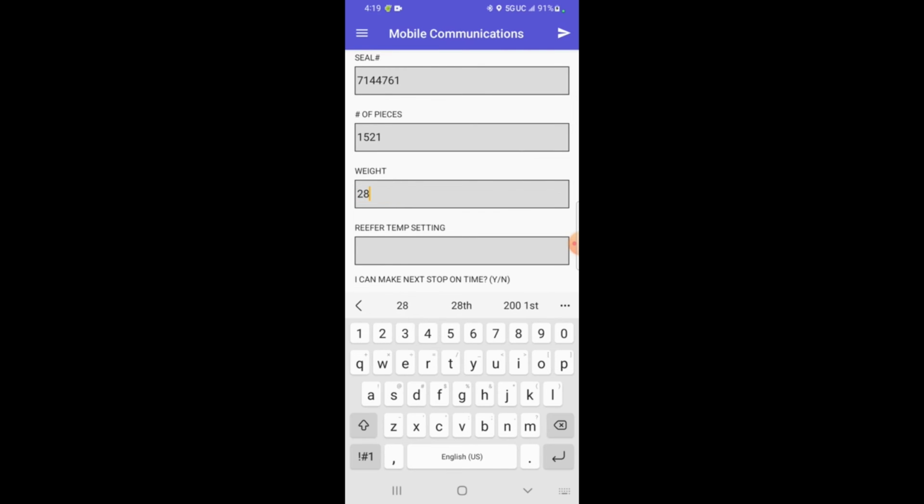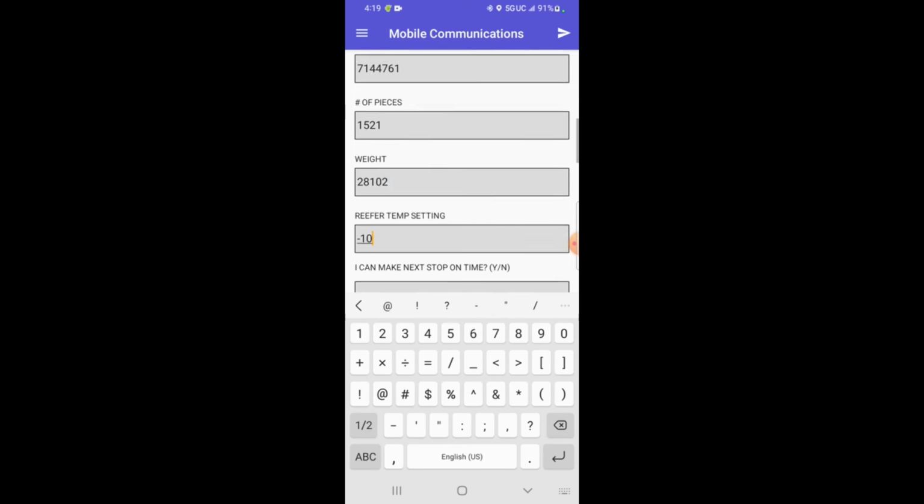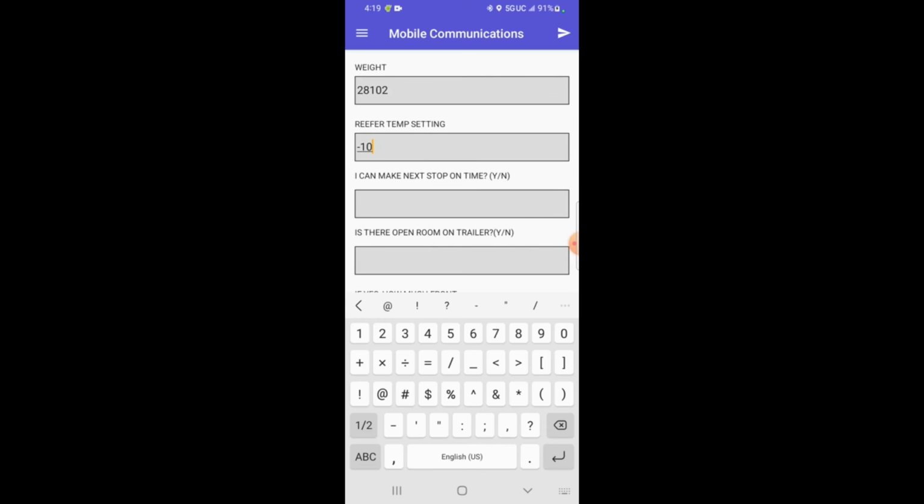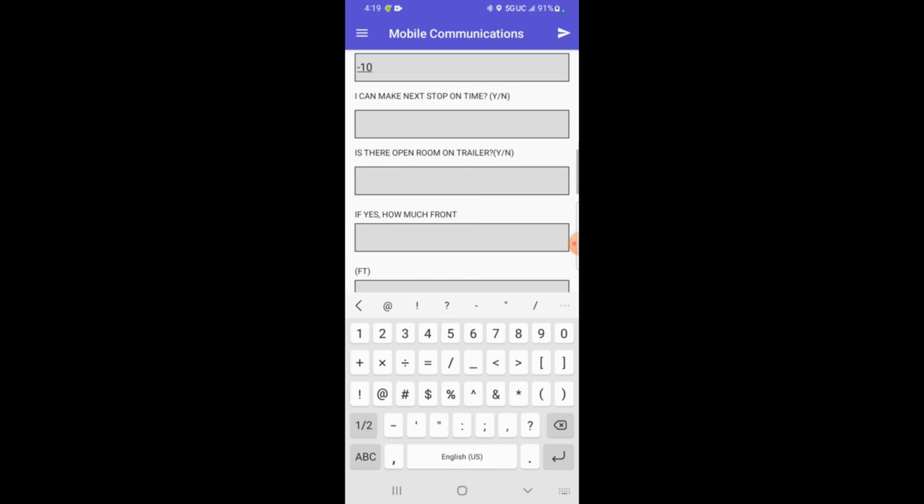My weight is actually lighter than what they said, which is kind of nice. It's 28,102. Reefer temperature is -10. It's not continuous. If it's continuous, I'd put a space C. They said just start stop. I asked them, it's fine.